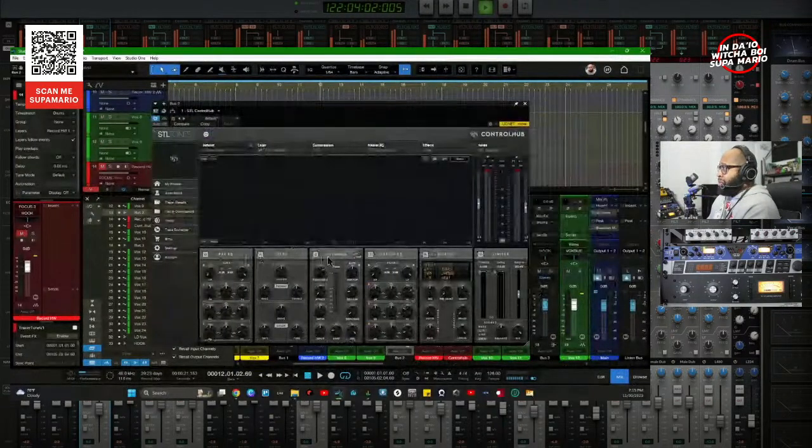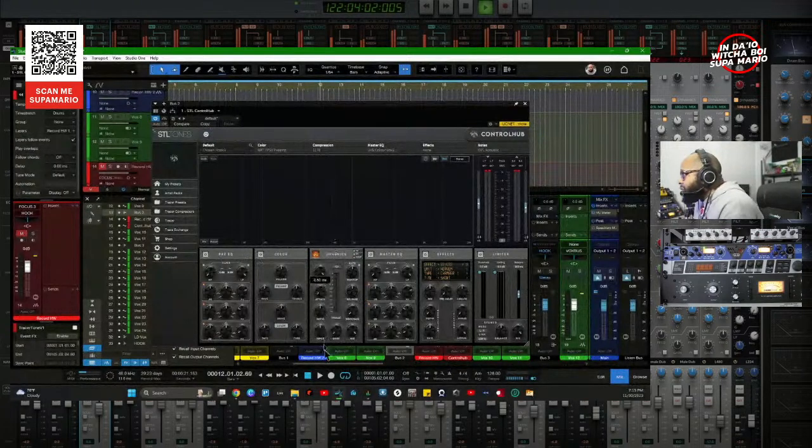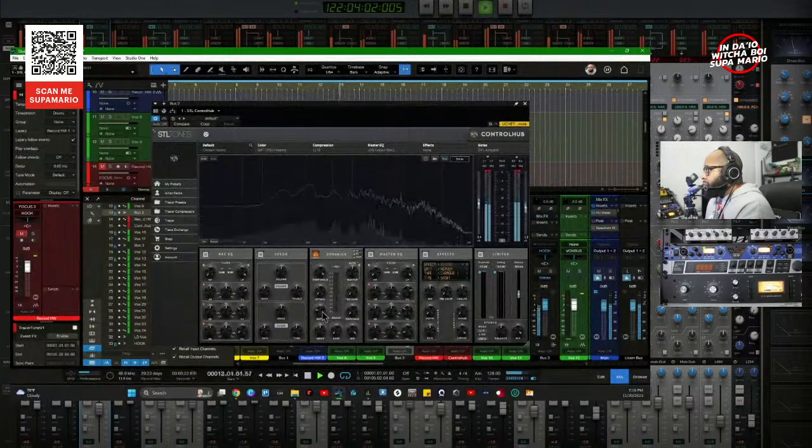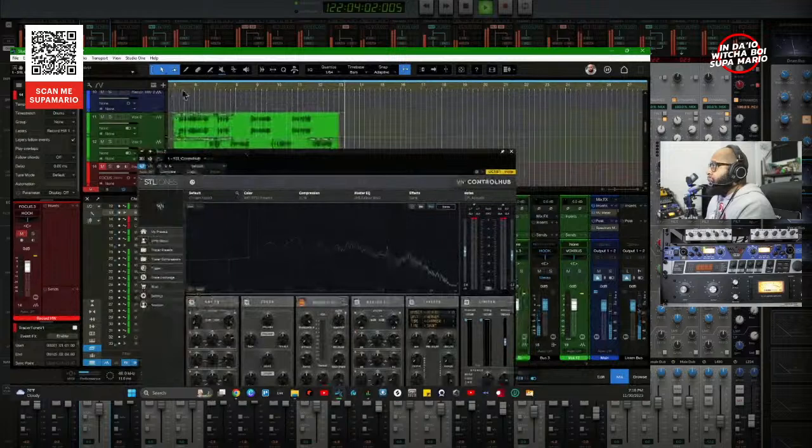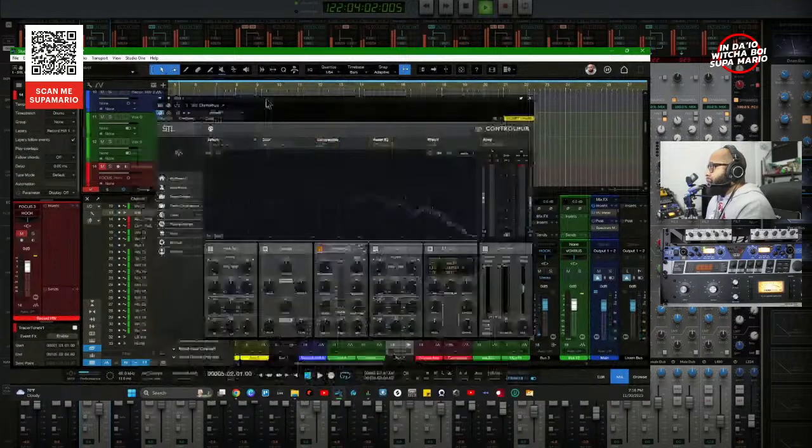So if I want to add, let's say, for instance, extra compression, turn on the dynamics, put it in, let's say, VCA mode, and now I can compress. Let's give it some real funky compression here. Let's bring it down right there. Let's bring that back, and y'all check this out. So now you got a channel strip.